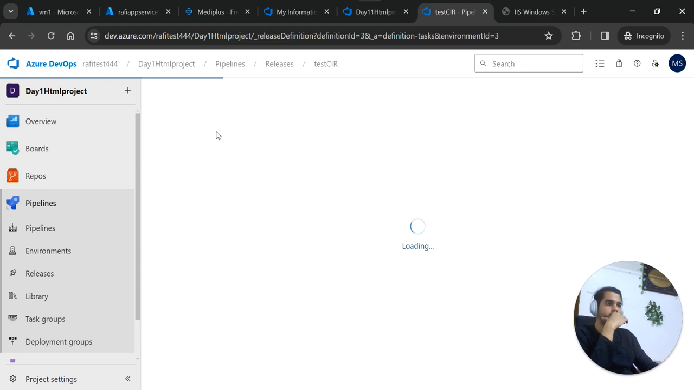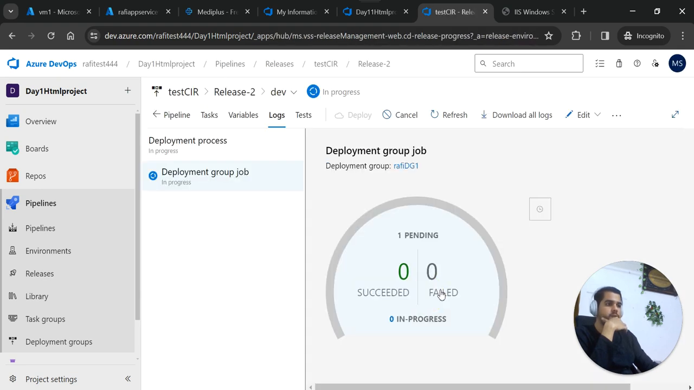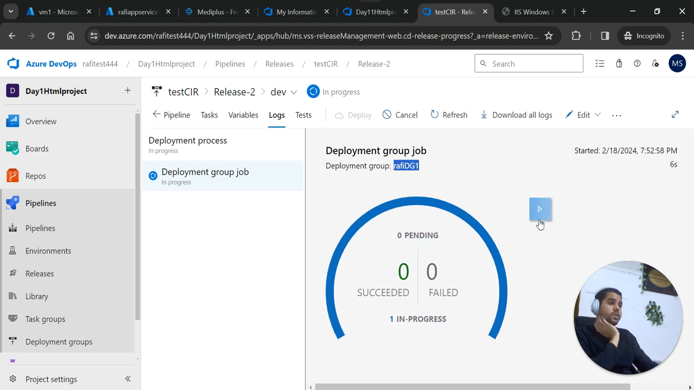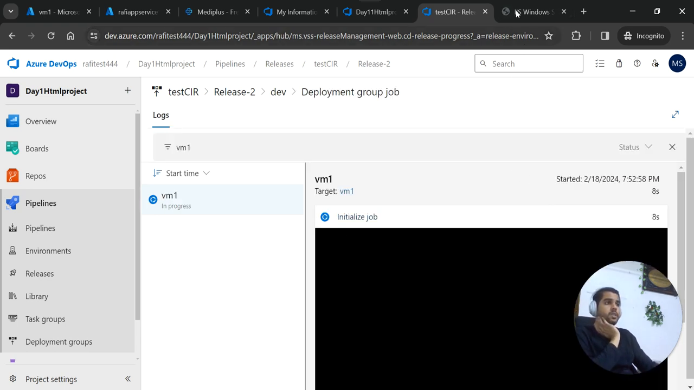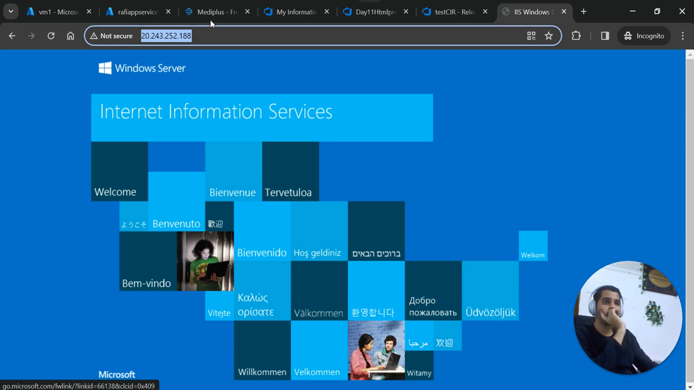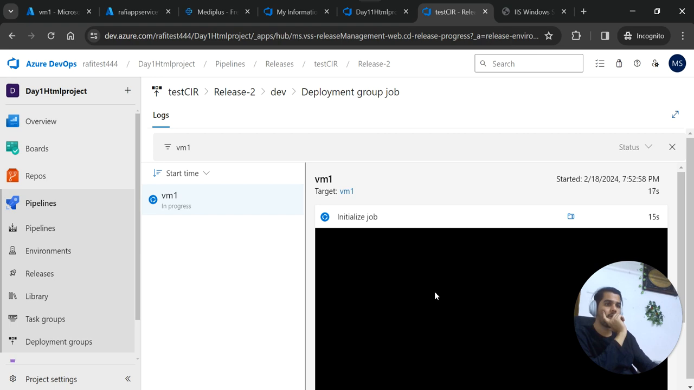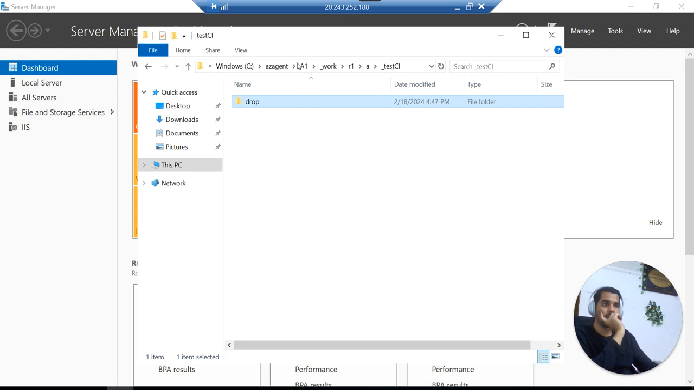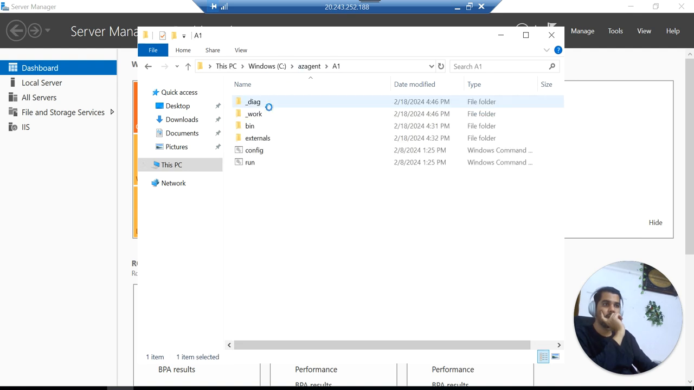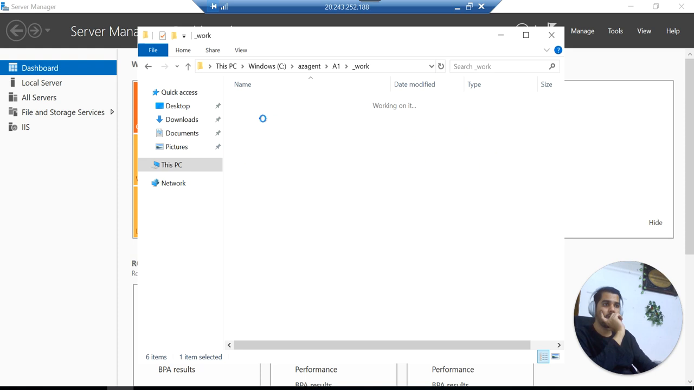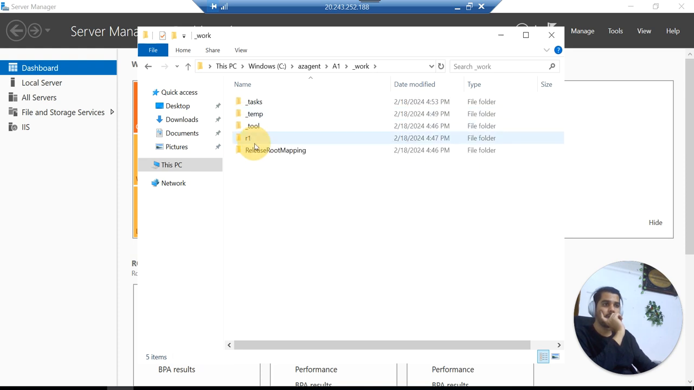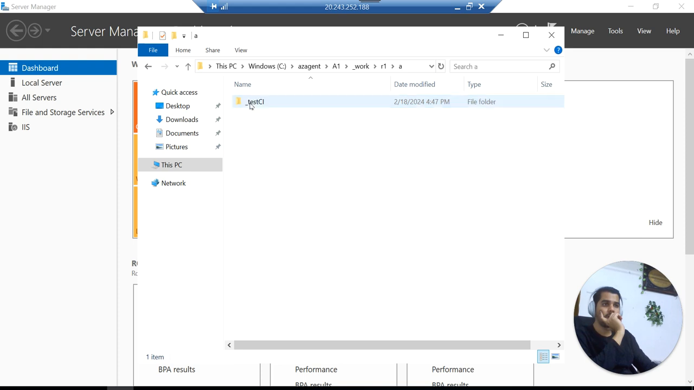Okay, release 2 has been created. It is in the log. Check here, guys. This is my deployment group 1. That is the release deployment group name, and you can go inside and see. After this deployment has been done, this website will be same as this content. Again, you can go inside the VM and see what's happening. See, A1 work. What is R1 doing now?